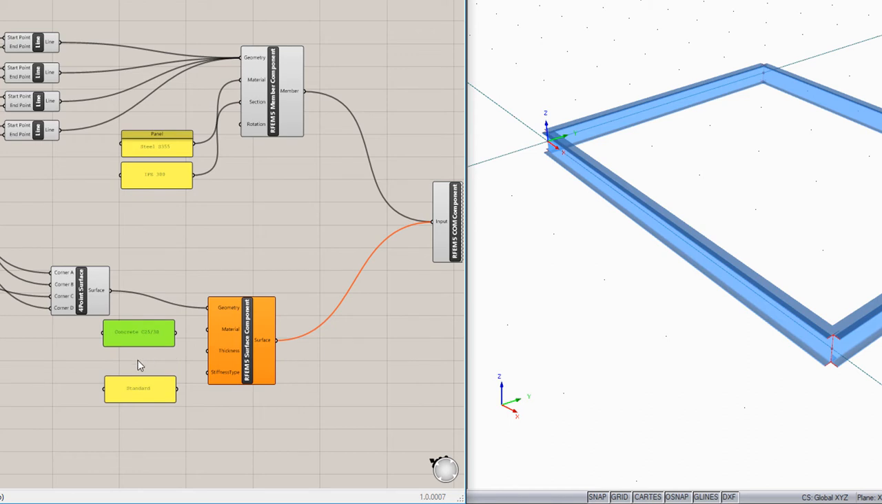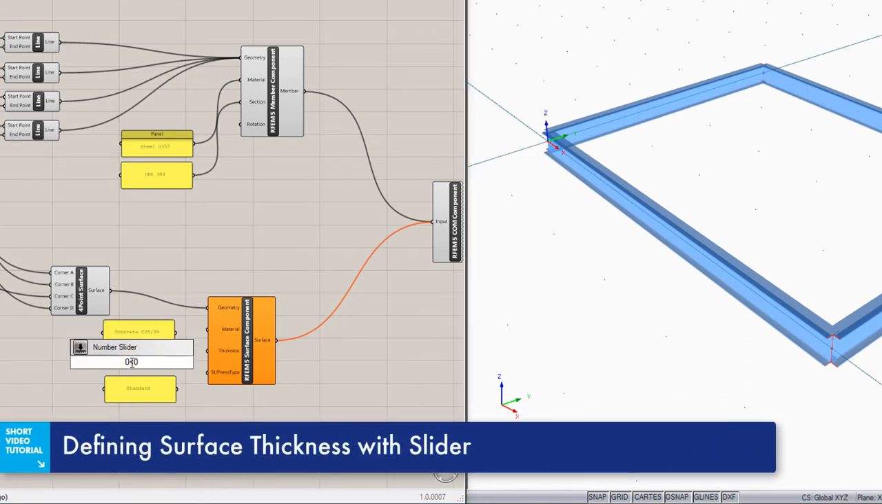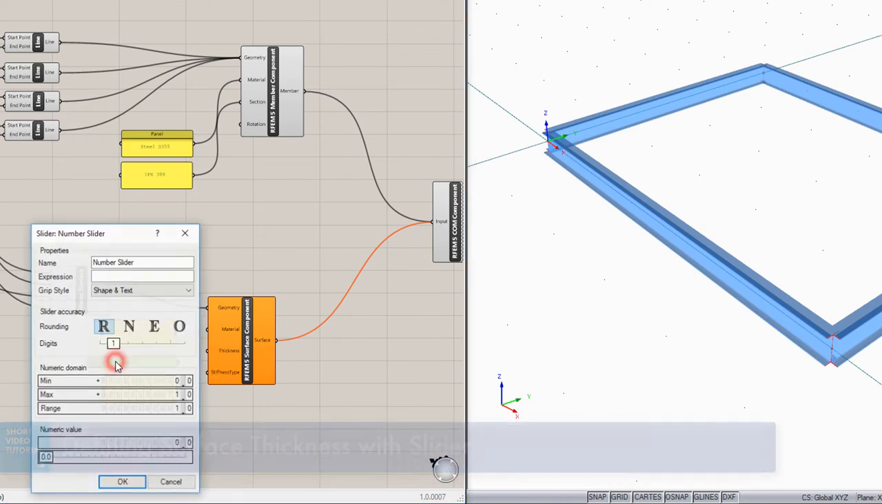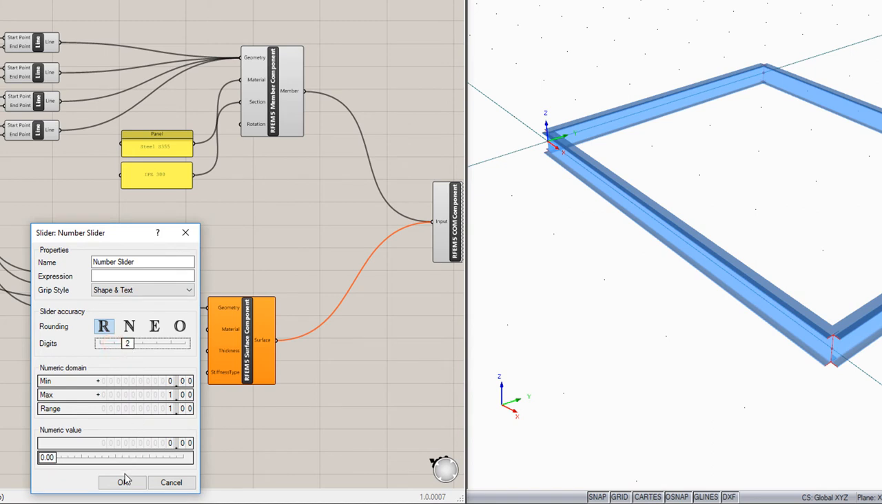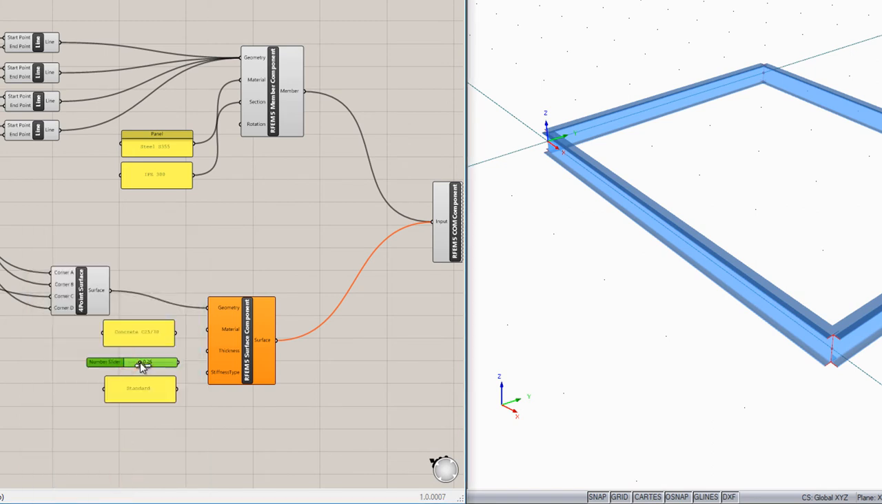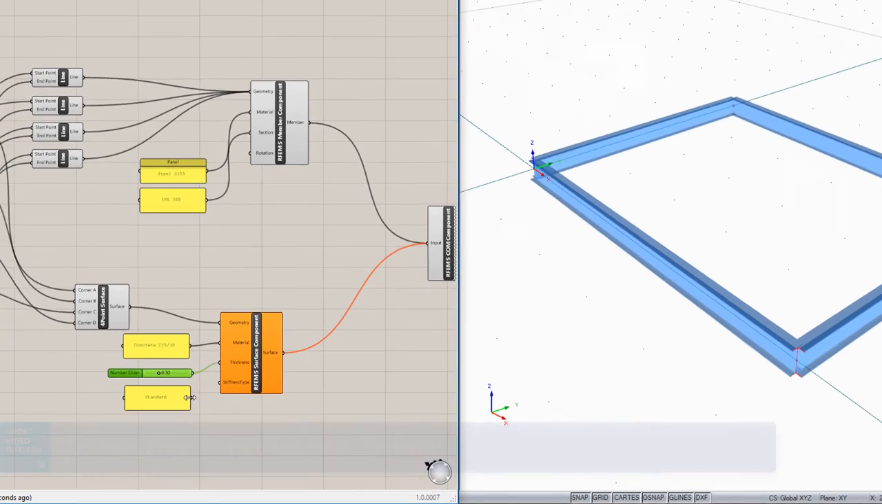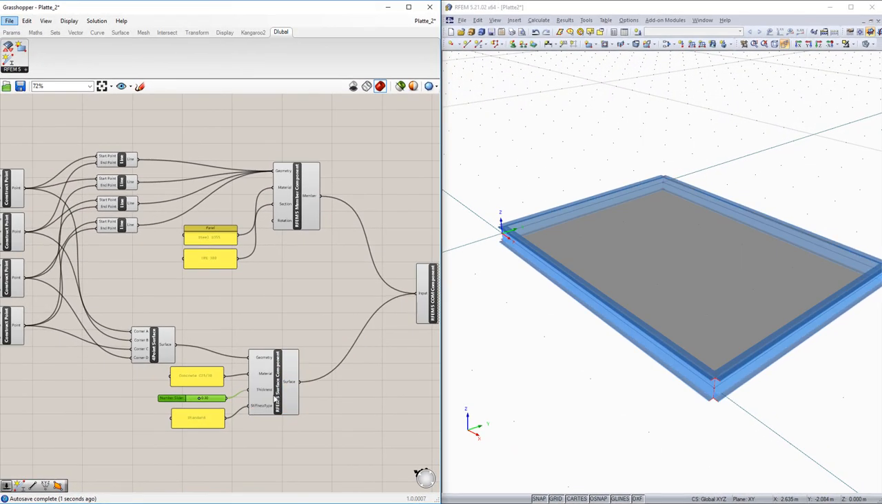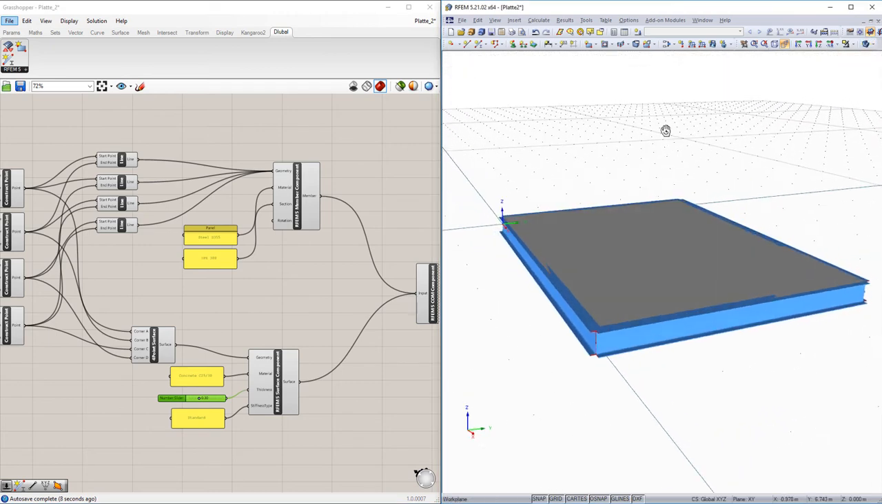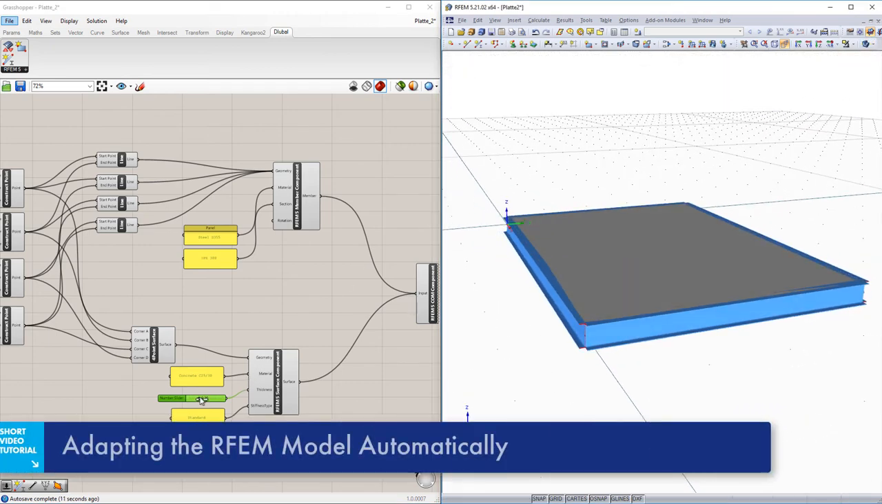In this example, the surface thickness should be controlled with a slider. They can be individually adjusted in Grasshopper. After connecting the properties with the surface component, the surface is exported to RFEM. All changes to the parameters in Grasshopper now have a direct impact on the RFEM model.